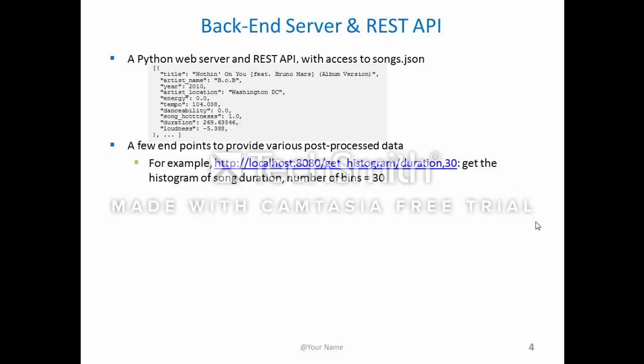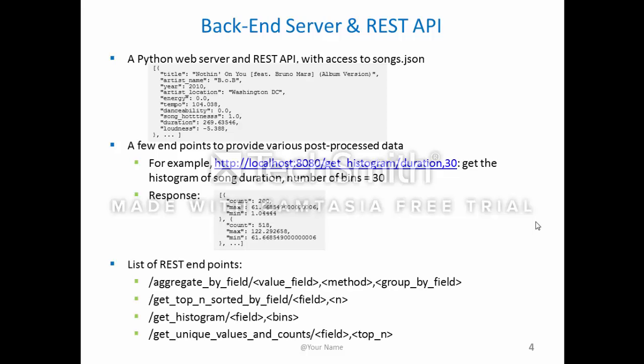For example, if I go to this endpoint, get histogram, duration, 30, I'll get the histogram based on the field of song duration, and the number of bins is 30. So when I get the response from this REST endpoint, I'll get an array of 30 objects, and each of them will tell me the count, the max and min of that bin. So I create a few REST endpoints to provide data for different charts in this application.